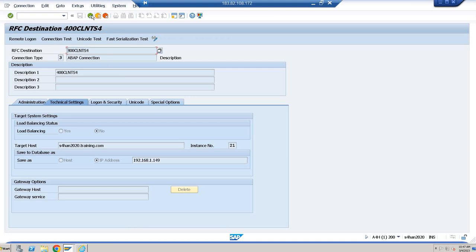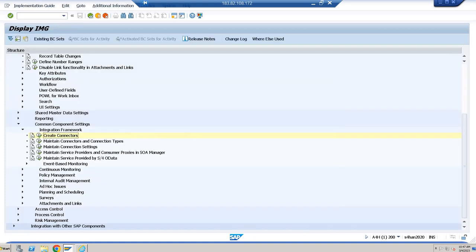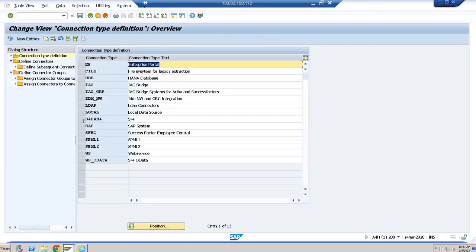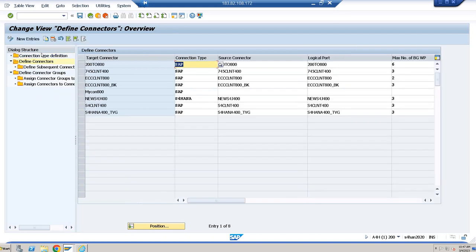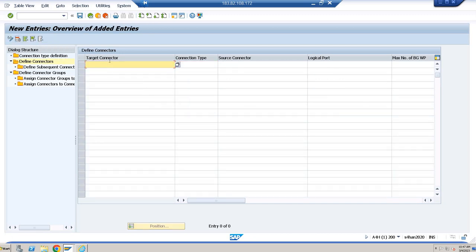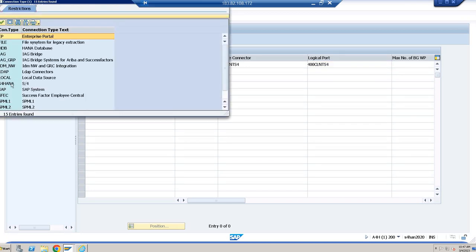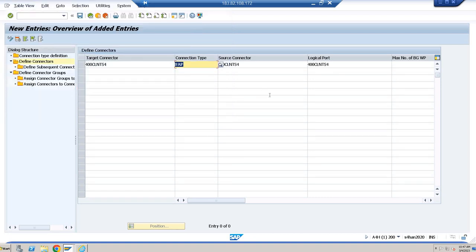Any name you can give, it doesn't matter, I just gave this name to show. So maintain connector and connector type. In this second step, you select your system, like the SAP system, and then click on define connector. Here we click on new entry and keep the target connector, source connector and logical port as the same ID, and the connector type, for example, SAP. So this we have to add here.